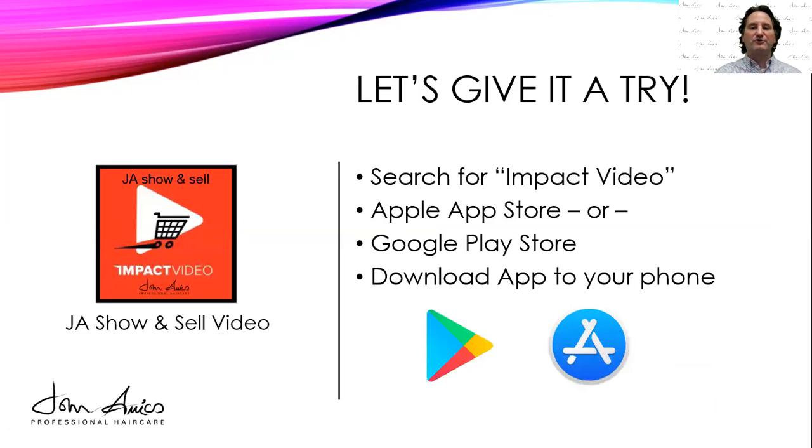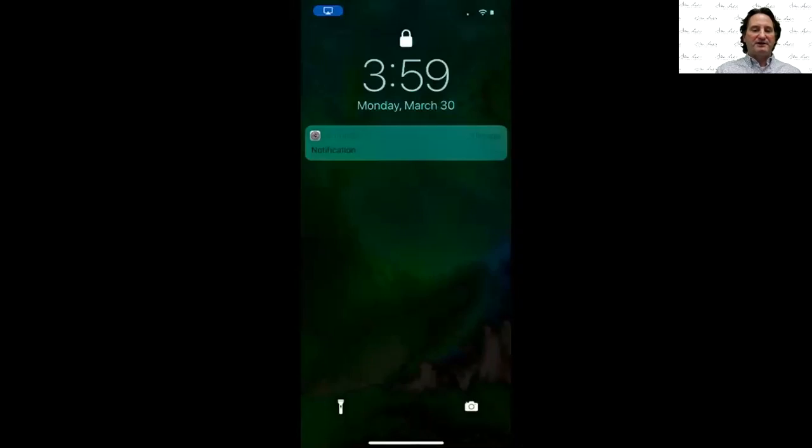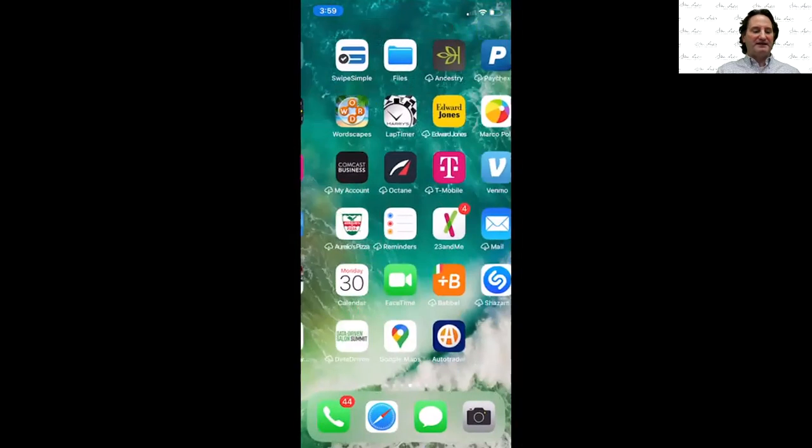So let's go ahead and give it a try. What I want you to do is search, first off, depending on what you're using. If you're using a Google or Android phone, I want you to go to the Google Play Store. And if you're using an Apple phone, then you want to go to the App Store. So let me share my phone with you. And then we can see exactly how this works. So let me do that. And then you can see how I install it on my phone. And as a matter of fact, you can just pause this and walk along with me so you can do it on your phone as well. That's how quick and easy it is to do.